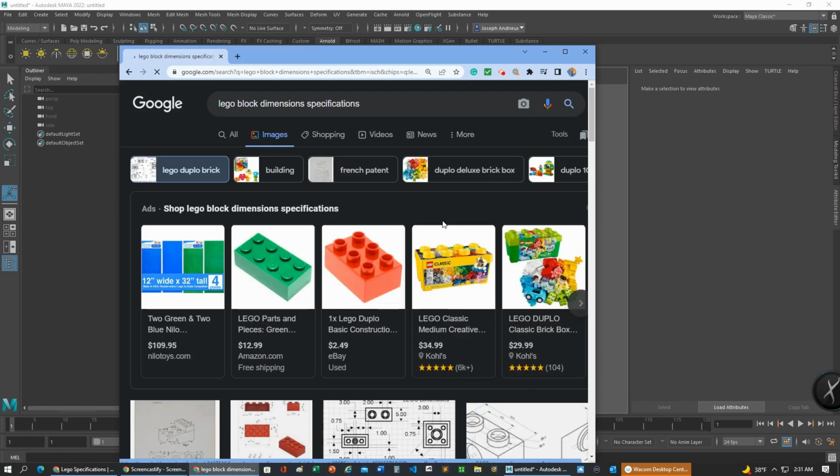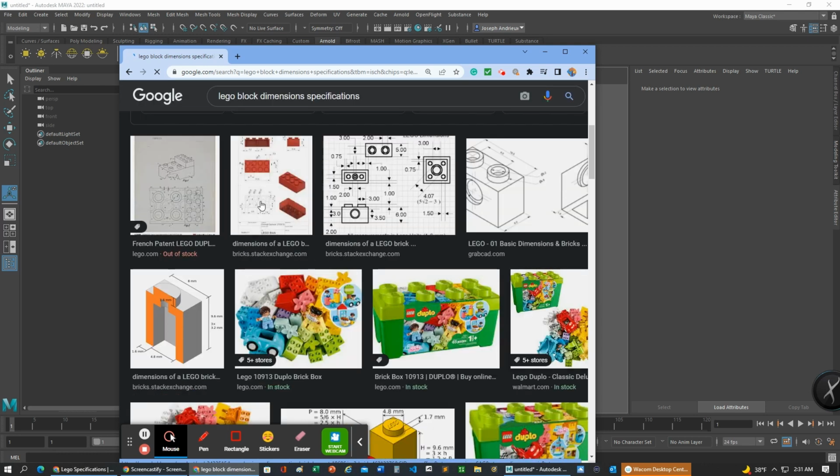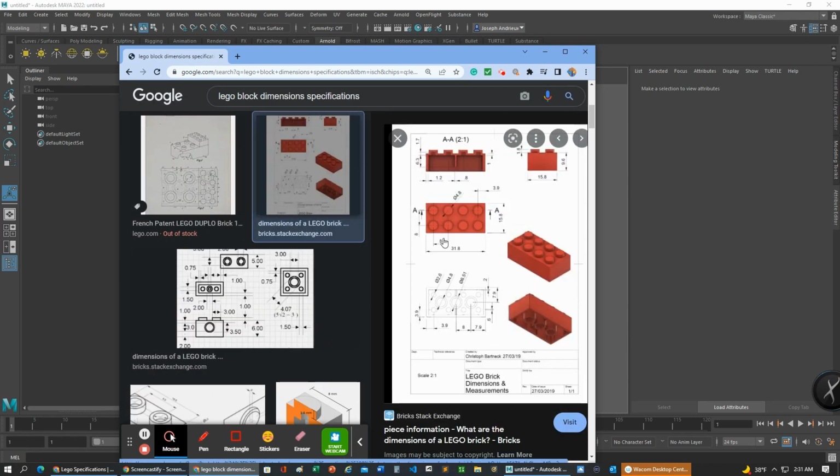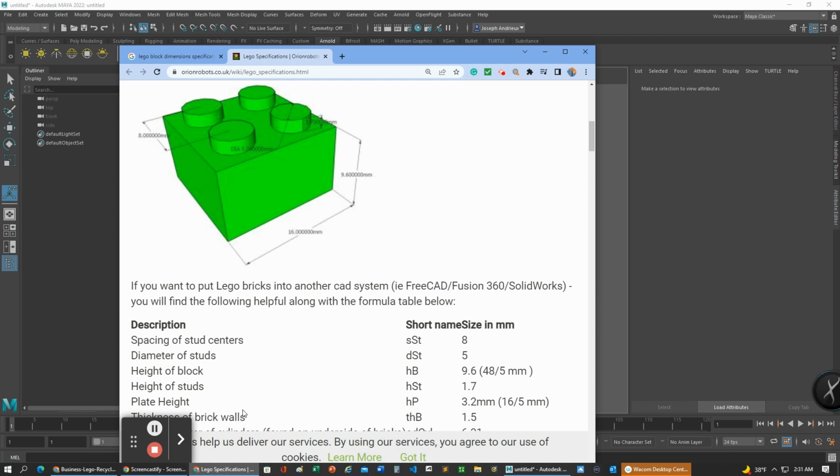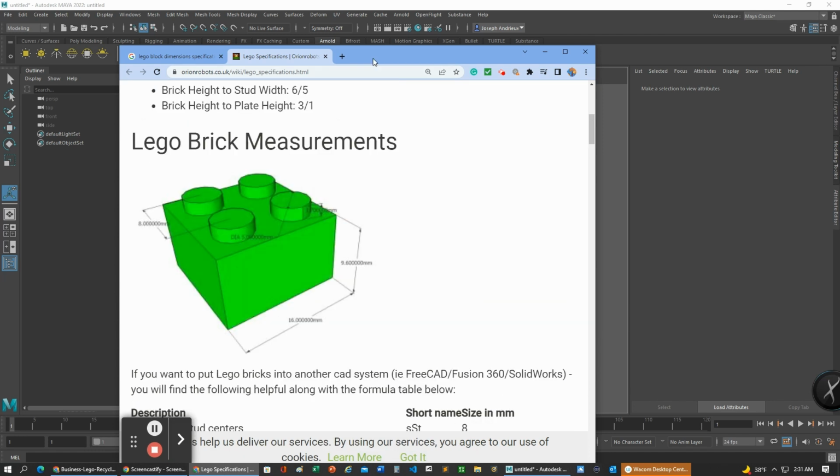So I have the length, the width. I'm going to use that to help me out. Now remember, for some reason, there are always different types of dimensions out there, so you're not going to be perfect in everything you do. You're going to try to get as close as possible.